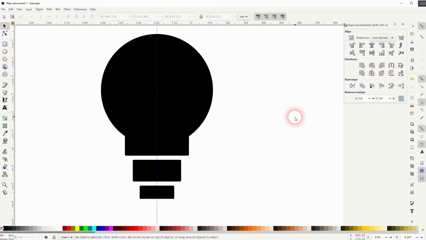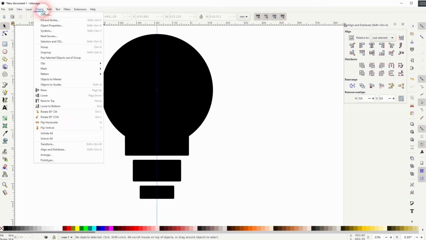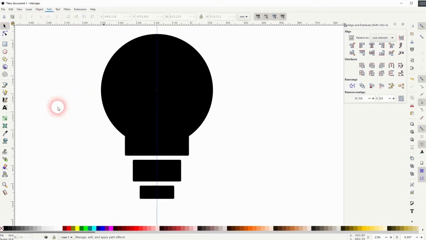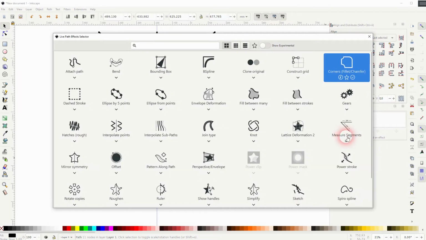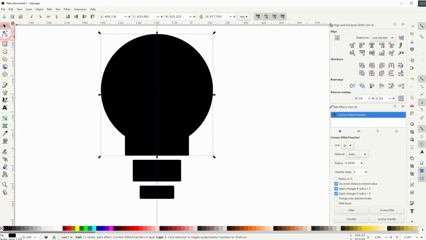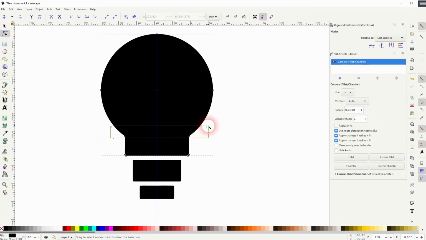Now go to path and path effects. Select the top one, click on the plus sign, and we need a corners effect. Use the nodes tool, select these two nodes, and create a curvature. Select the bottom ones, and drag it a bit around to have curves at the bottom as well. Just small ones, I'm fine with this.